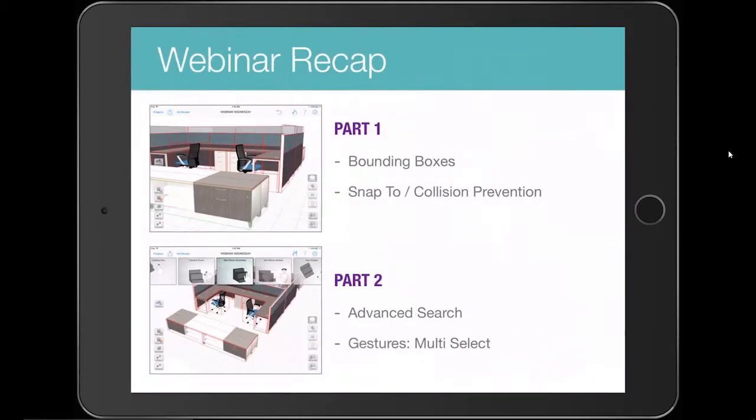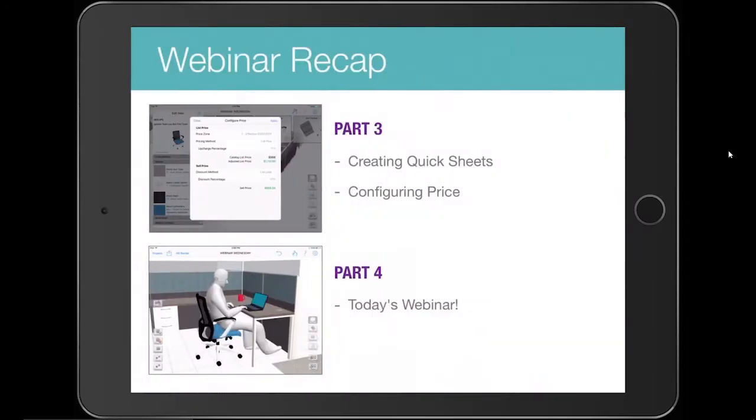So just to recap our past webinars, in part 1 we talked about bounding boxes and that snap to collision prevention. Part 2 was advanced search and using those gestures for the multi-select. And then part 3 was creating those quick sheets and then configuring price. So you can find all those on our Knowledge Center and also our YouTube channel. If you missed out or want to watch it again, you can definitely check out those recordings.